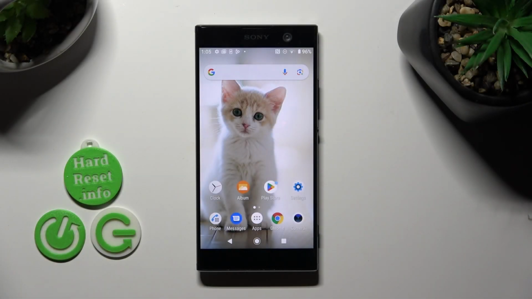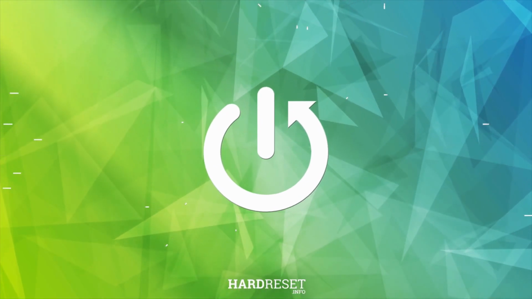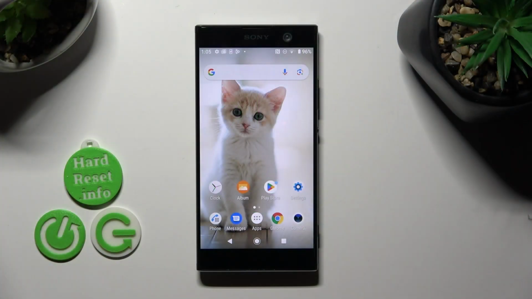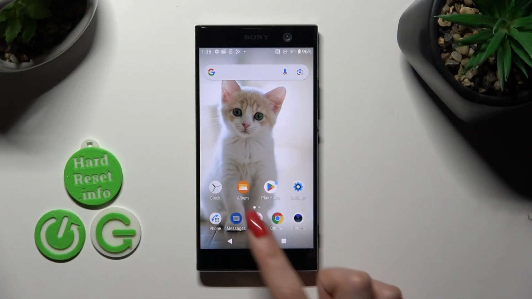Hi! In front of me is SONY Xperia XA2, and today I would like to show you how you can switch on and use voice typing. Begin by opening your device's keyboard.